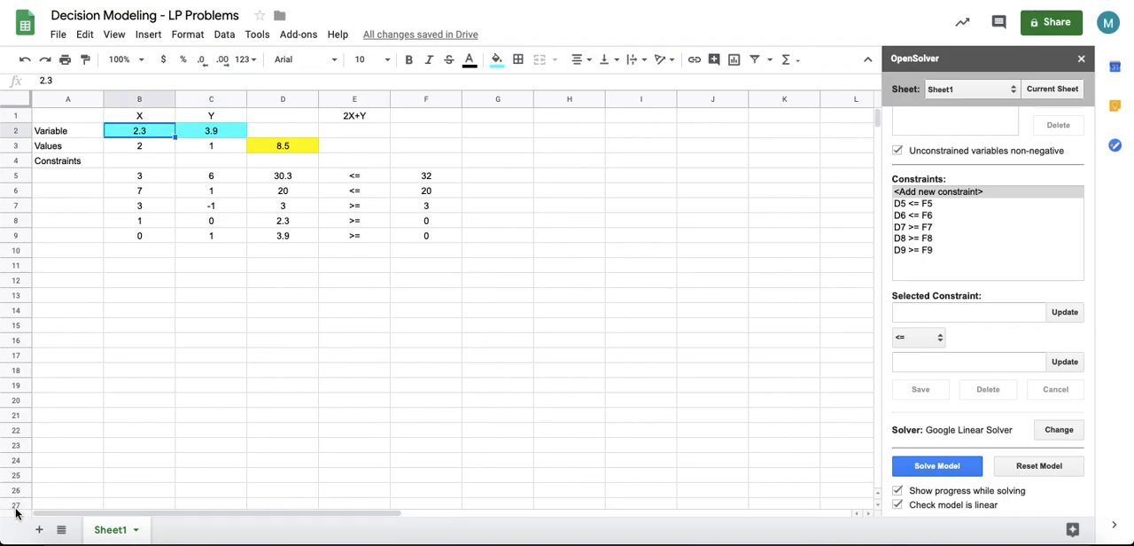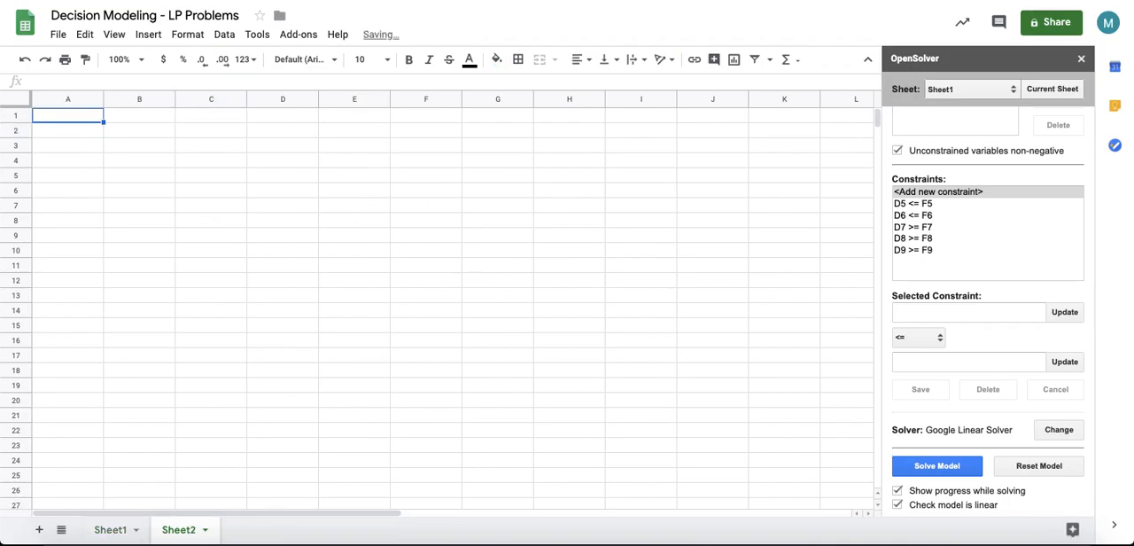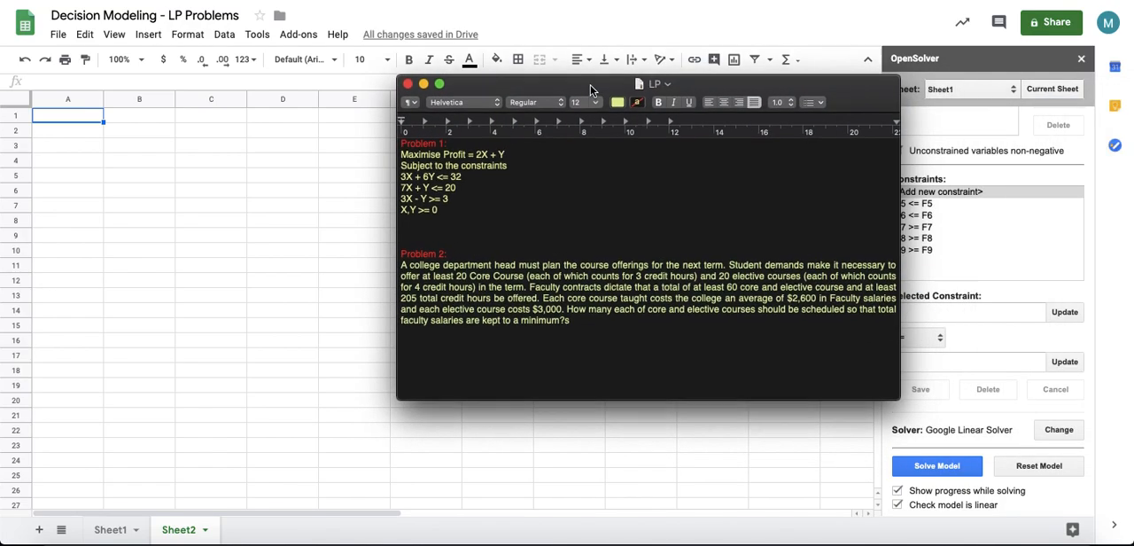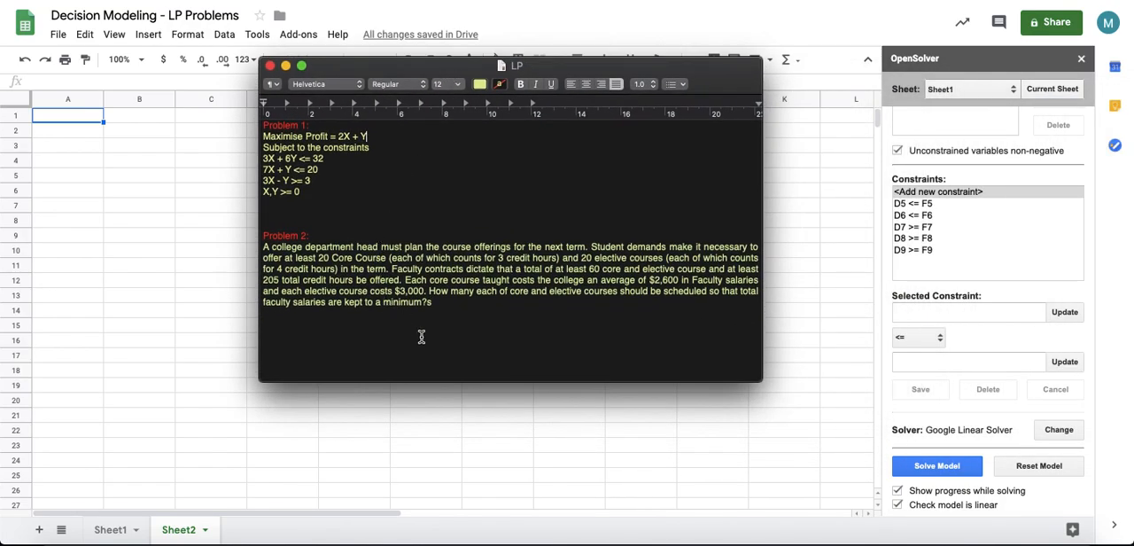Let's go with another problem that I have. This is a word problem now. This says that a college department head must plan the course offerings for the next term. Student demands make it necessary to offer at least 20 courses. Now focus on this word, at least. At least 20 core courses, each of which counts for 3 credit hours, and 20 elective courses, each of which counts for 4 credit hours in the term.